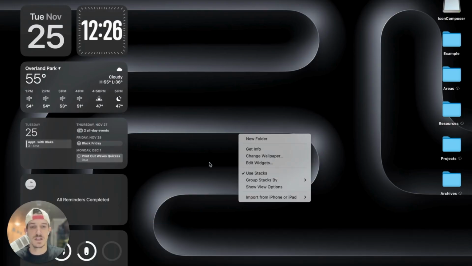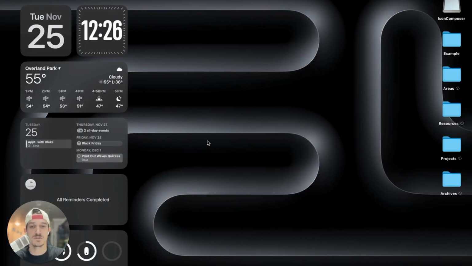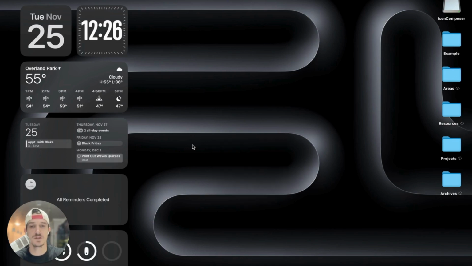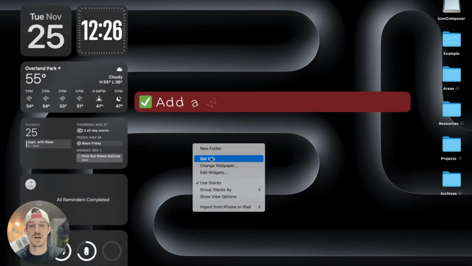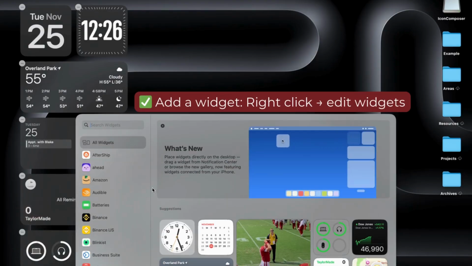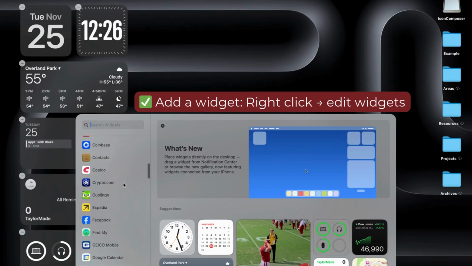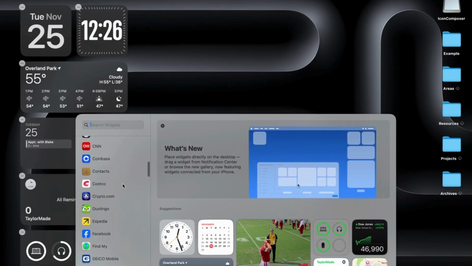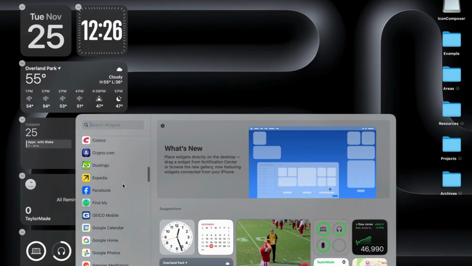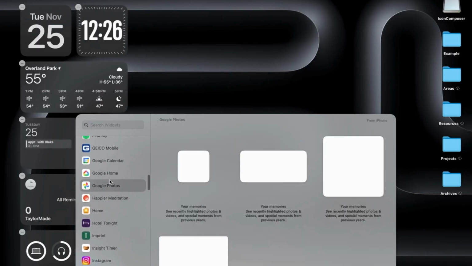So let's get into how we add and remove widgets. So right click, going to bring up this little menu. If you're on your trackpad, that's two fingers over on the far right side of your trackpad. And you're going to click Edit Widgets. It's going to bring up this little menu, and you've got a bunch of different options to pick from here. So let's say I wanted to add Google Home to my desktop.